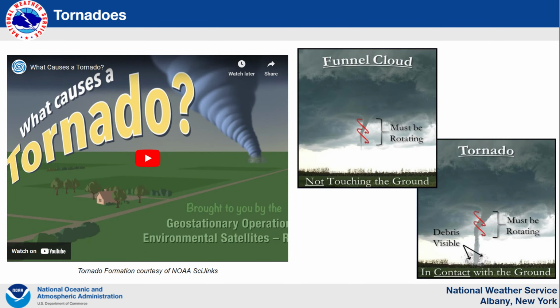On this particular slide, we're going to go over what a tornado is and how they form. The first thing to discuss is what a funnel cloud is versus a tornado. A funnel cloud is not touching the ground, and it must be rotating. In this case, you do not see the condensation funnel touching the ground. A tornado completely touches the ground, the funnel. It must be rotating, and you see debris visible near the ground. The tornado is also in contact with the ground. Funnel clouds do not make contact with the ground. Here is a short video which goes over what causes a tornado.